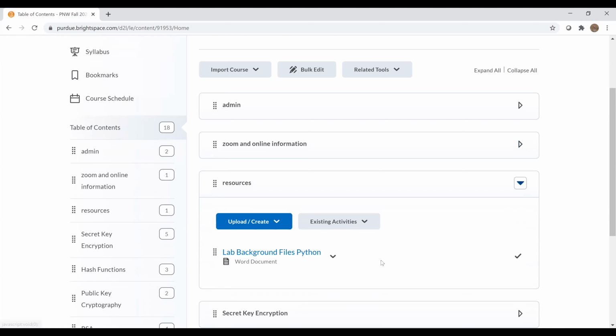Resources: I posted, basically, we will be using Python this semester for a little bit of scripting. If you don't remember Python, or if you're not familiar with it, I would recommend that you go through this lab background files Python, and just try to write this code and become familiar with it. Python is a very easy language to understand, but if you haven't looked at it before, this will certainly help you.